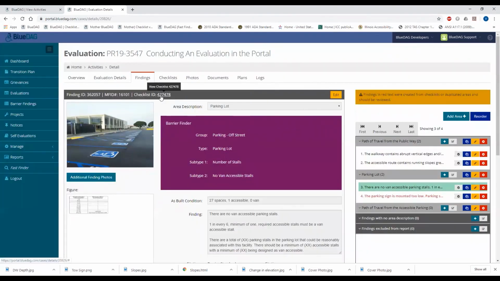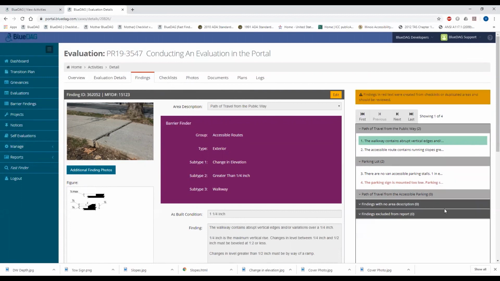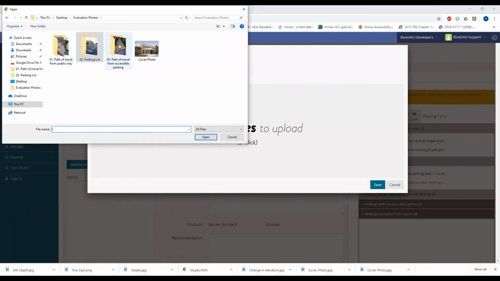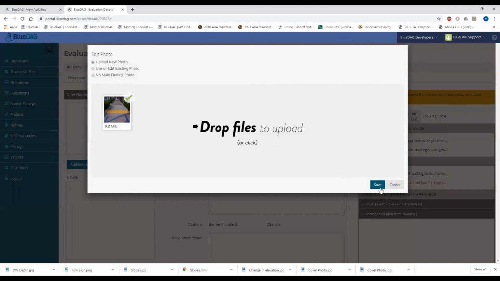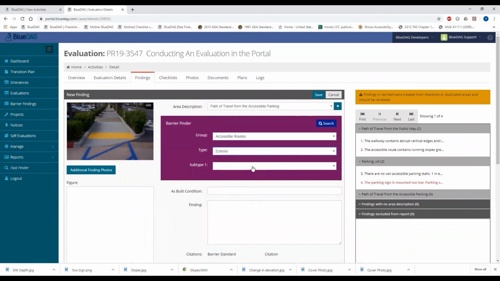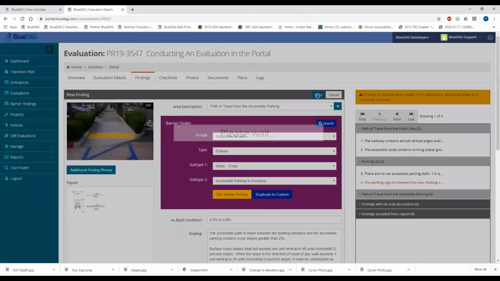You can also tell if a finding was created with the checklist by a checklist ID number at the top left-hand corner. If we click on finding one, it's actually missing that checklist ID, so I know it was created through the drop-down menu. Now I'll go ahead and add another finding just for review. We'll click on the plus button in the area description we want, click Edit in the image field, select the image we want, click Save, go over to the bare finding drop-down menu, select the group, type, find the subtype we want, fill out whatever fields we need, and click Save.